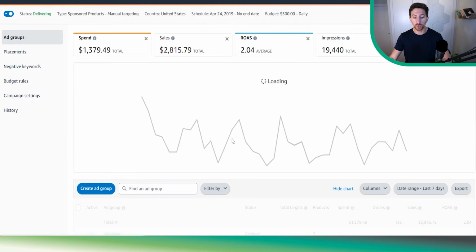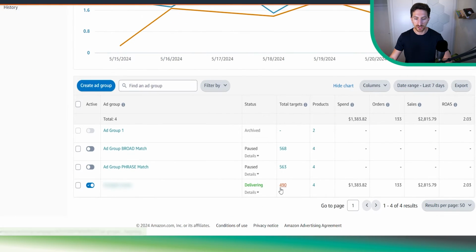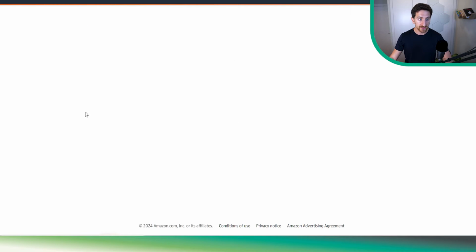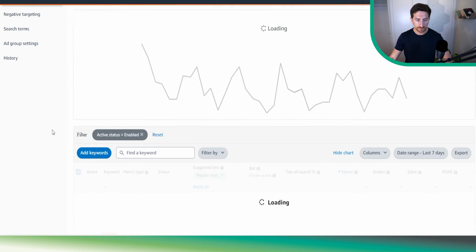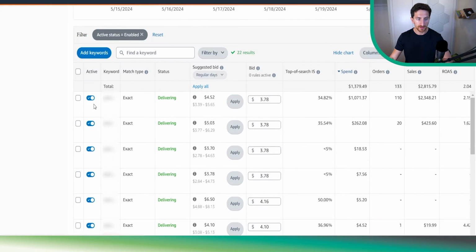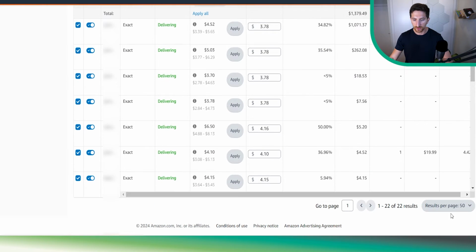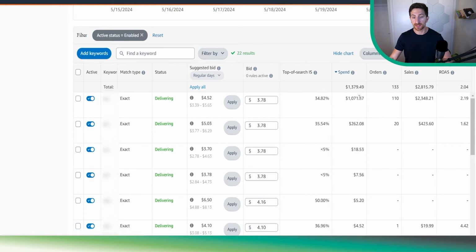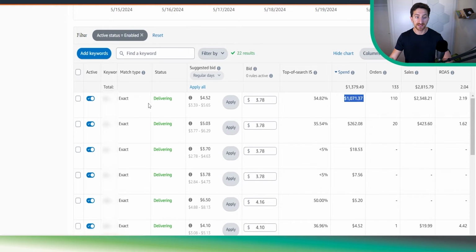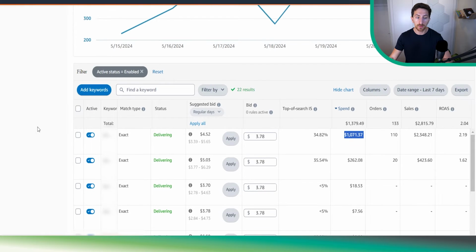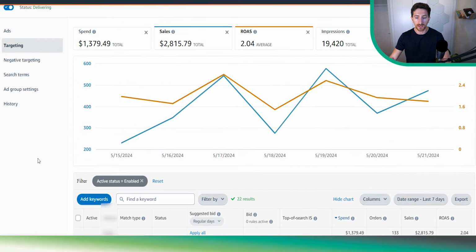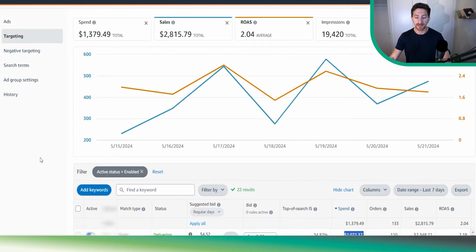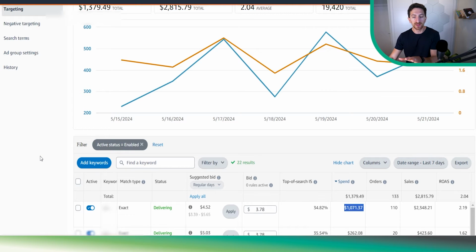And now what we want to do is go inside the campaign. So here we have the keywords. I see we have 490 targets, but in total only 22 targets enabled. And I can see that only one target is spending the most, and I see it's an exact match. This keyword is relevant for the client, for the account, and so we want to keep spending on this keyword.